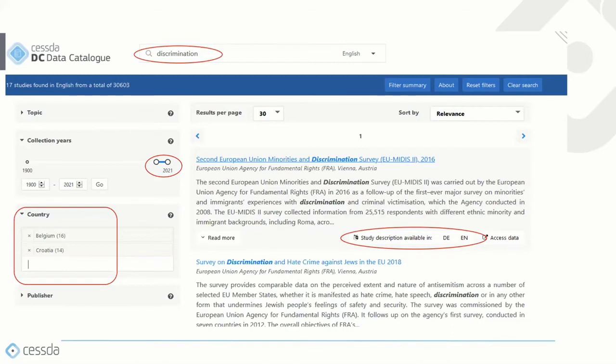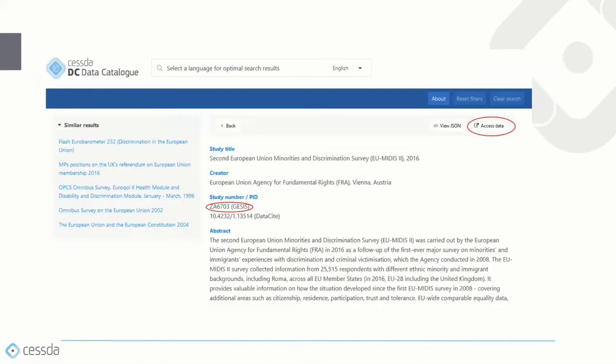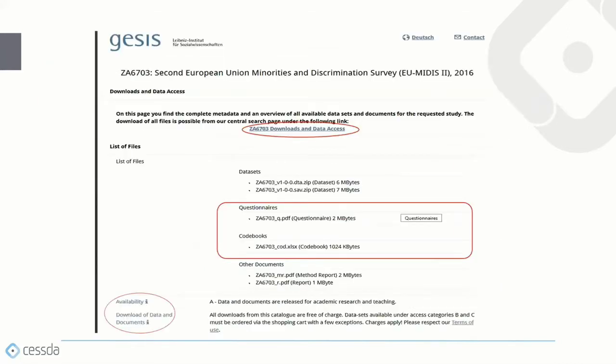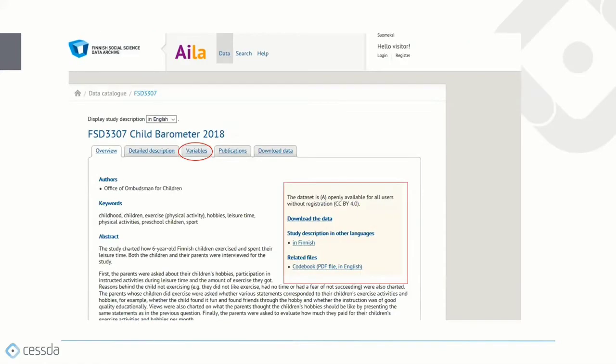And just like Michele said, this is the overview of the details, and you have this access data, and this is a landing page of GESIS, which is the German data archive, and there you can see more information about how to download and click on questionnaires to see the questions. And this is an example of the download page of my home organization, which is the Finnish Social Science Data Archive. And there you can see straight away, okay, this is openly available for all users, no registration needed. It's a CC BY license, this data set. And there's a click to download the data.